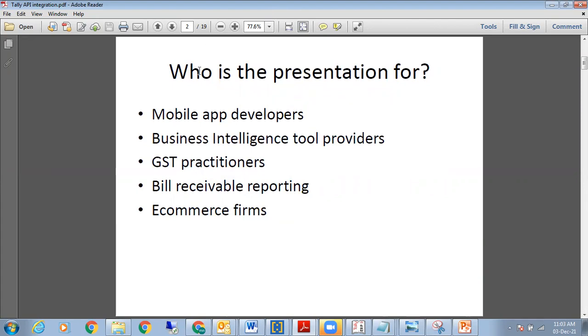Right. Okay, sir. This presentation is actually for people who are developing mobile apps. This is for business intelligence providers, GST practitioners. There are a lot of companies right now into the practice of bill discounting, as well as expediting the bill collections from various clients. So this is going to be extremely useful for them.